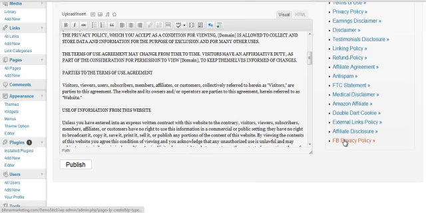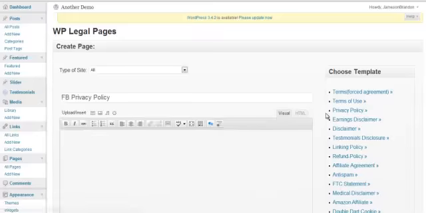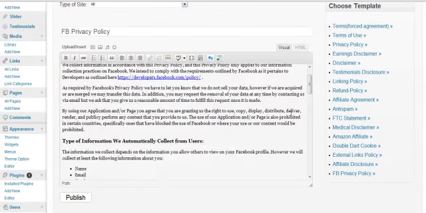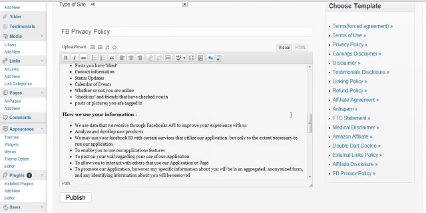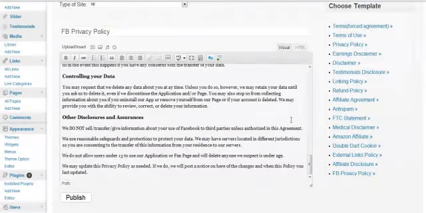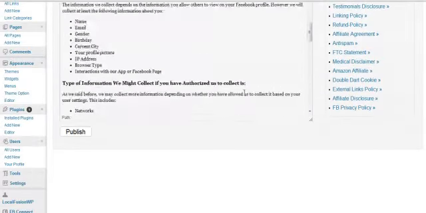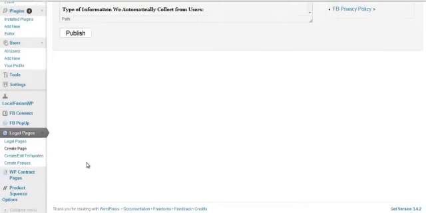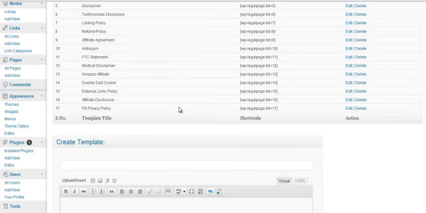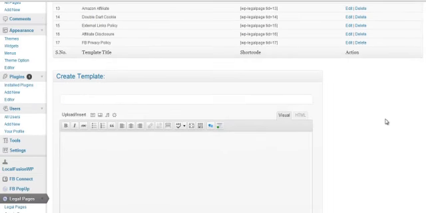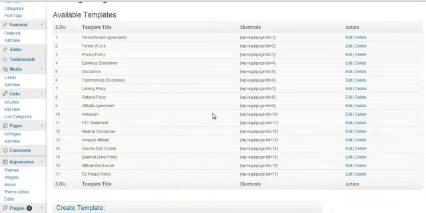Latest one added is the FB policy that is specifically for Facebook. So if you have an application or anything like that, that's what that's used for. So take a look there. That's what that is. And then if you wanted to create or edit a template, you can do so. There's a lot of them sitting in here, but let me kind of explain what this is.